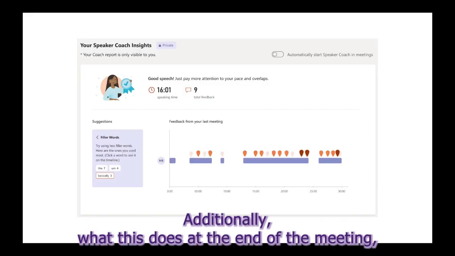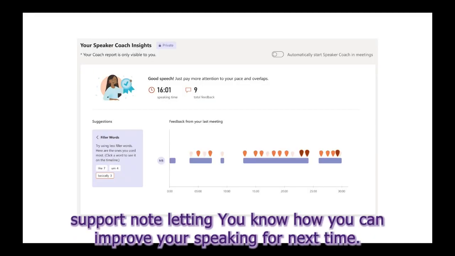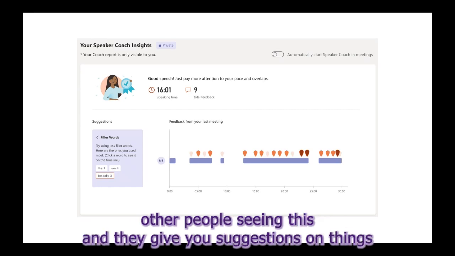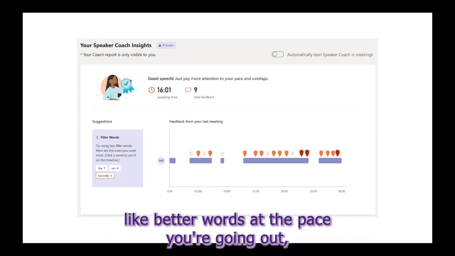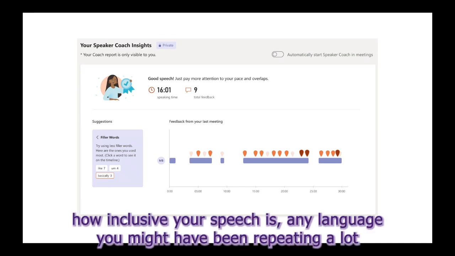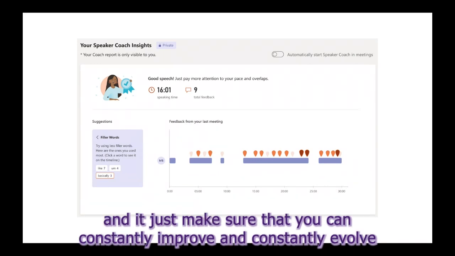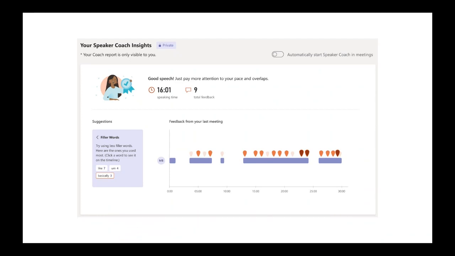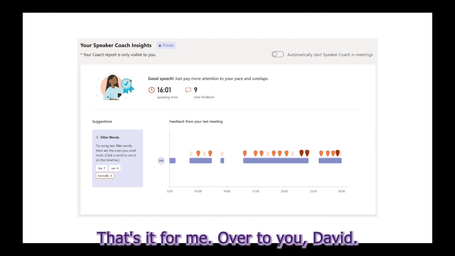Additionally, at the end of the meeting, you get an insights report, letting you know how you can improve your speaking for next time. Now, this is only visible to you, so you don't need to worry about other people seeing this. It gives you suggestions on things like filler words, the pace that you're going at, how inclusive your speech is, and any language you might have been repeating a lot, and it'll make sure that you can constantly improve and evolve the way that you present and speak in Teams meetings. That's it for me. Over to you, David.